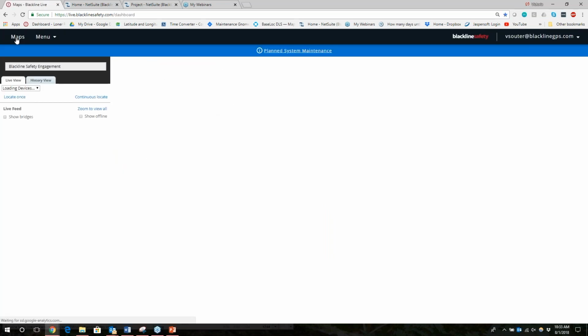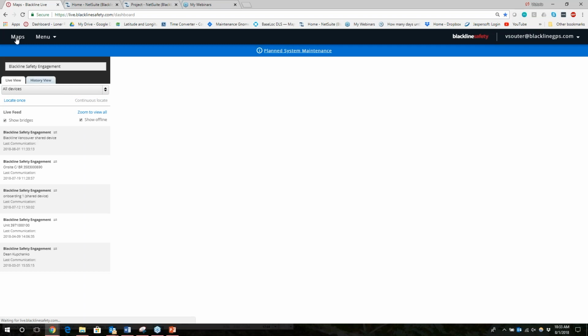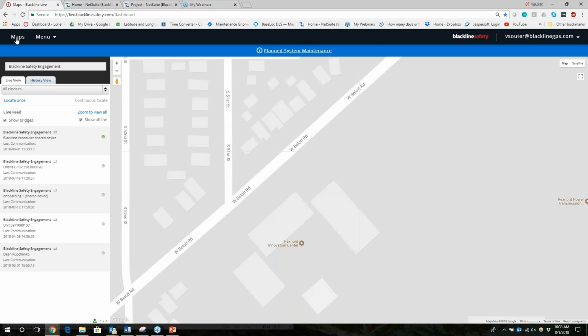Okay, lastly, I'm going to come to the maps page. And on the maps page, there's nothing really for you to do here. It just shows you who's online, who's offline. If a red alert comes into the system and you're monitored by Blackline Safety, you do not need to touch that alert because we'll be responding to it. If you are self-monitored and you see an alert coming into the system, then that for sure will be your job to make sure that you are responding to those alerts.